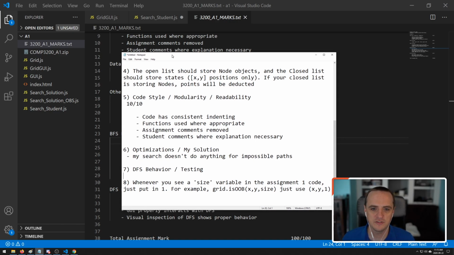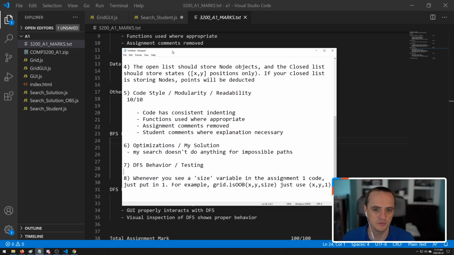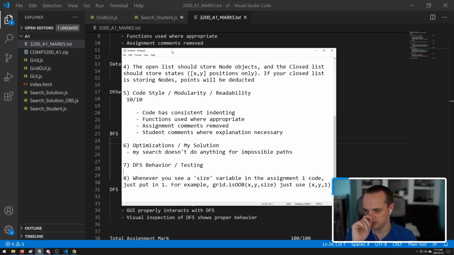I'm not going to give any tips for optimizing, because for assignment one, I want to see what you could figure out. Okay? And assignment two, I'm literally going to tell you every single optimization. So your assignment two code should be just about as fast as my assignment two code.